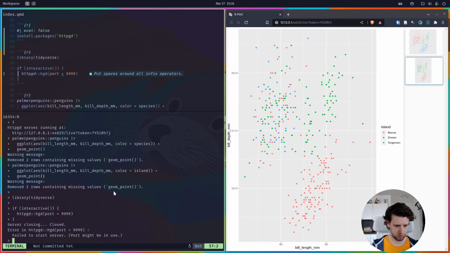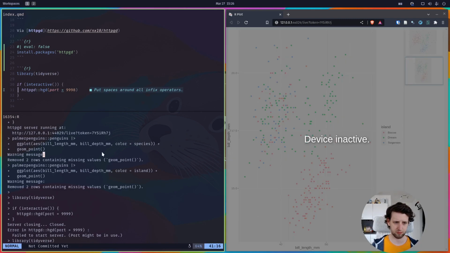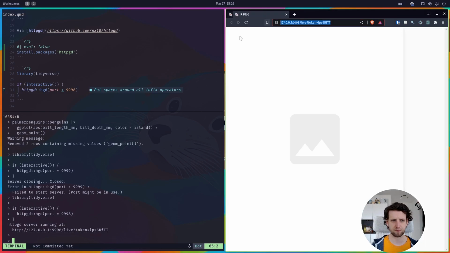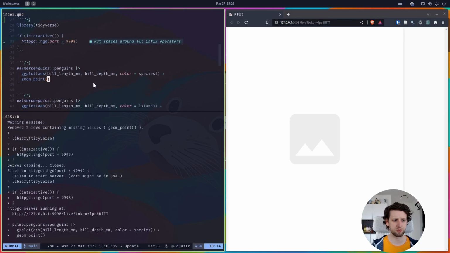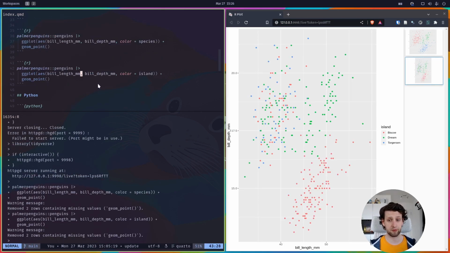There we go. Failed, port might be in use. I guess this is already used with some other thing that I'm running. Let's use a different one. Now we have a different server running on a different port, and then we can start sending plots to it again. And it should all work. So this is the case for R, and I think this works really well.